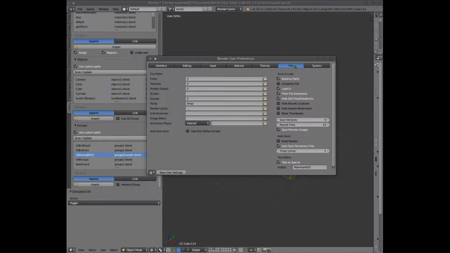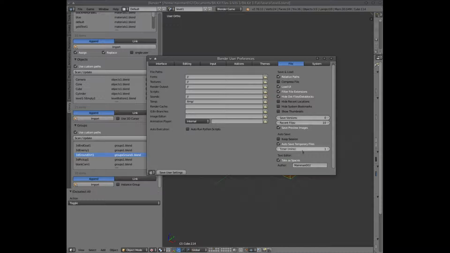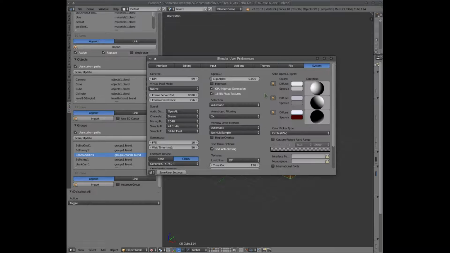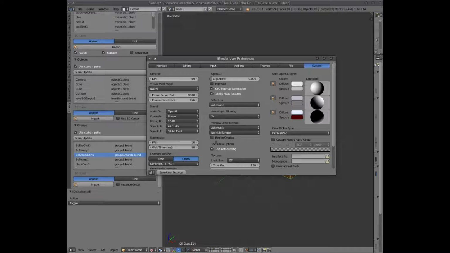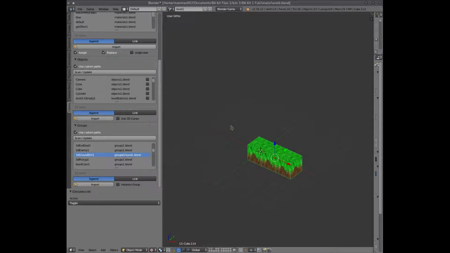Okay, nothing in themes. File. I usually turn saved versions down to 0 and timer down to 1, and then enter in your name as the author. System. I like using DPI of 69. I disable MIP maps. And of course you can set up your CUDA cores for GPU processing, GLSL compute, and that's it for me. Save user settings, and there you go.